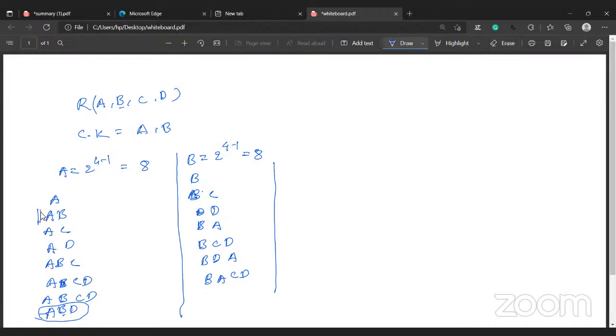If you see AB, it is repeating, so you have to subtract. The common values are the ones where AB is coming. If you take AB as a single attribute, that becomes 2 raised to power 3 minus 1, which comes to 2 raised to power 2. So you got it? Yes, got it.